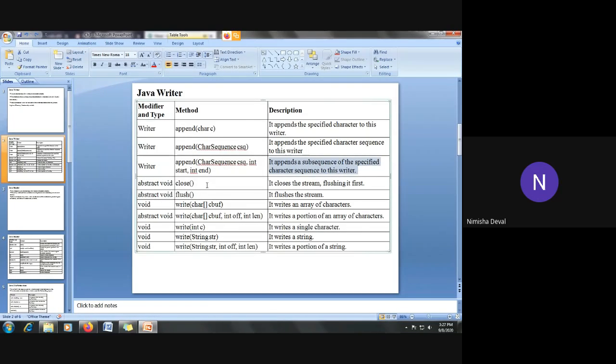Okay. Next, you can see here this modifier type is nothing but the abstract void. So whenever you use the close method, that close method is by default the abstract void. It closes the stream, flushing it first. Okay, means before closing it, flush it. That's why we need to use the flush method also.